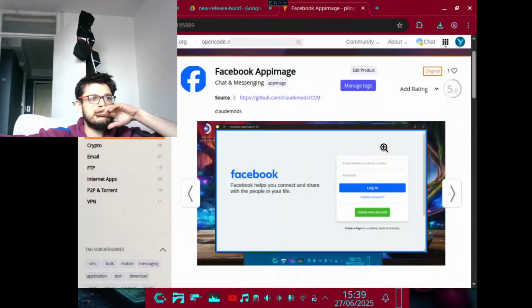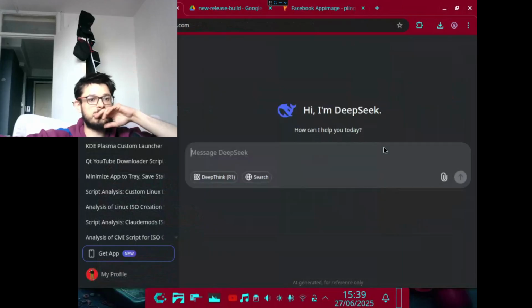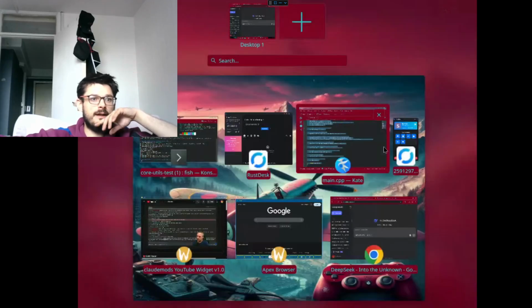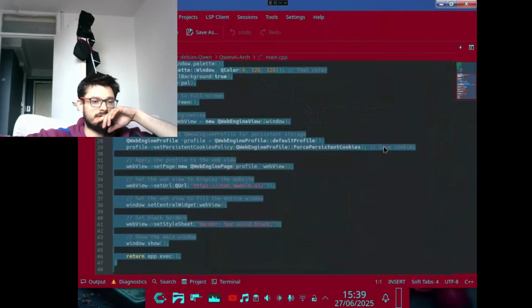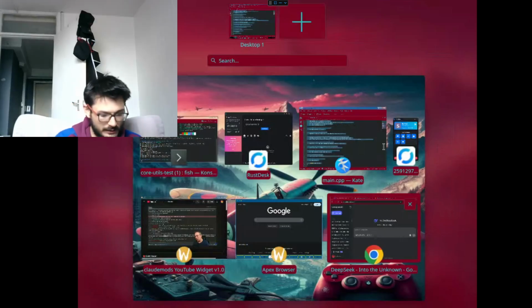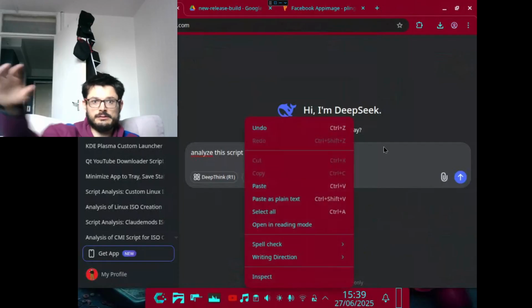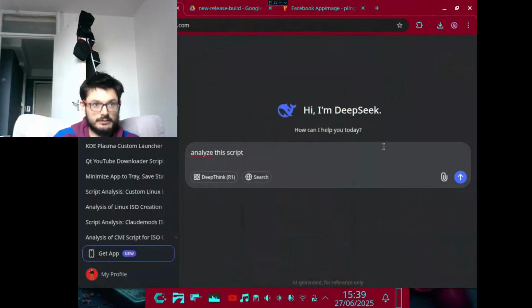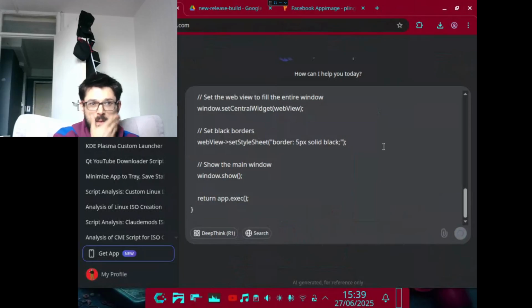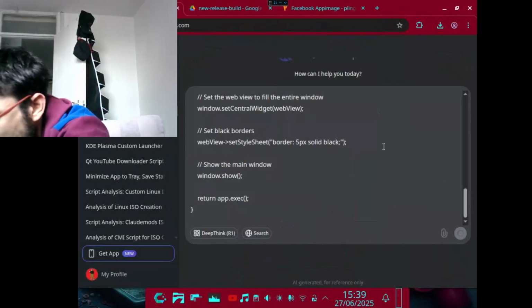So we can download the app image and we can extract it. We'll use that as a template, but I'm going to use the code and basically just update it now. So, right, we're here. Analyze this script is what I'm going to say to it.